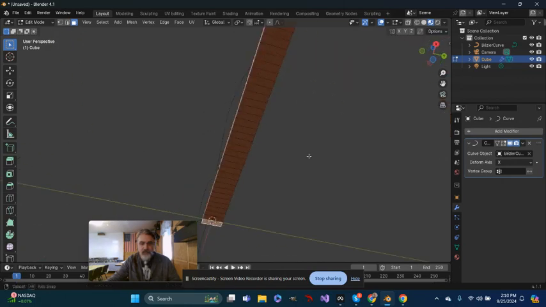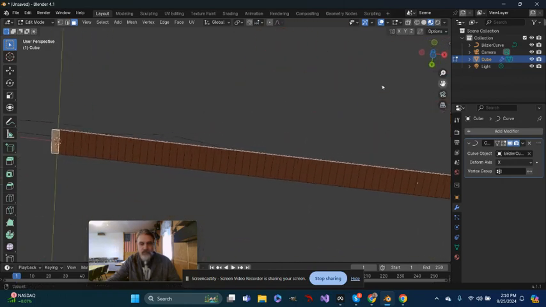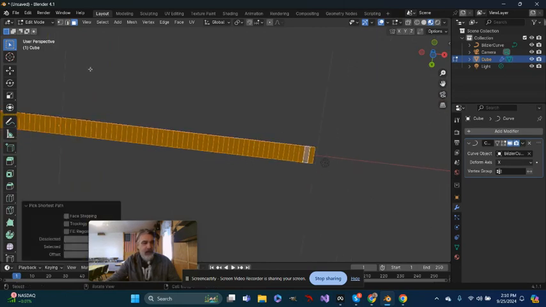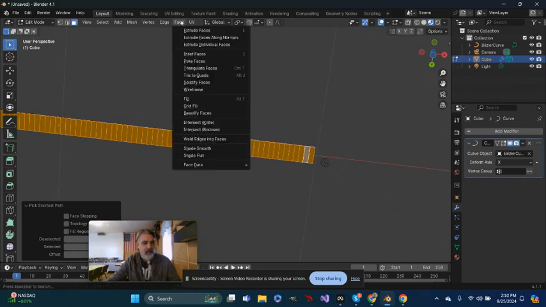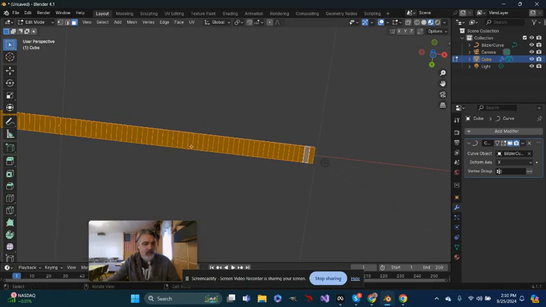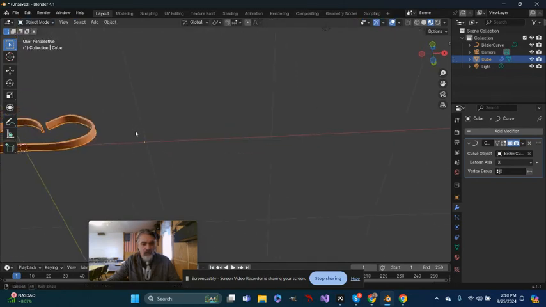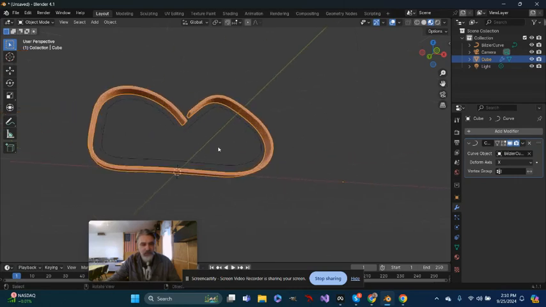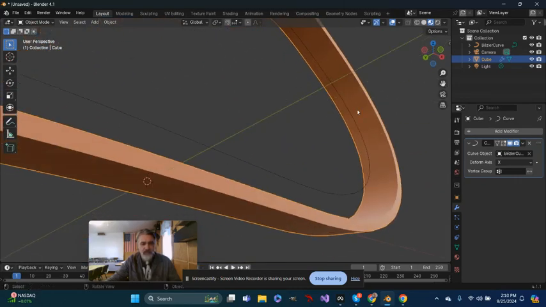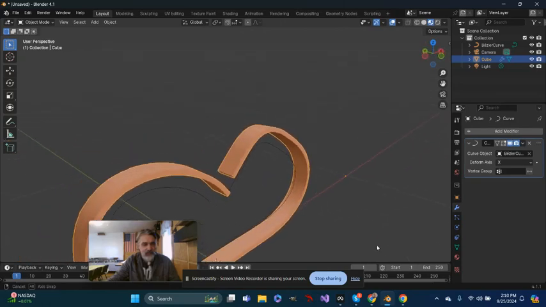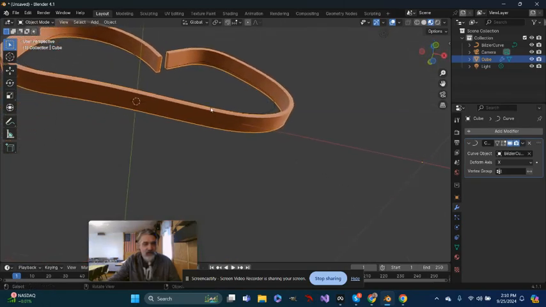Oop, except I need to watch what I'm pushing. Let's try that again. And I will, again, shade smooth. Now if we go back into object mode and take a look, we will see that this had more of a faceted look where you could see where each face was, and now by having selected smooth, it creates the illusion of the curves being curves.